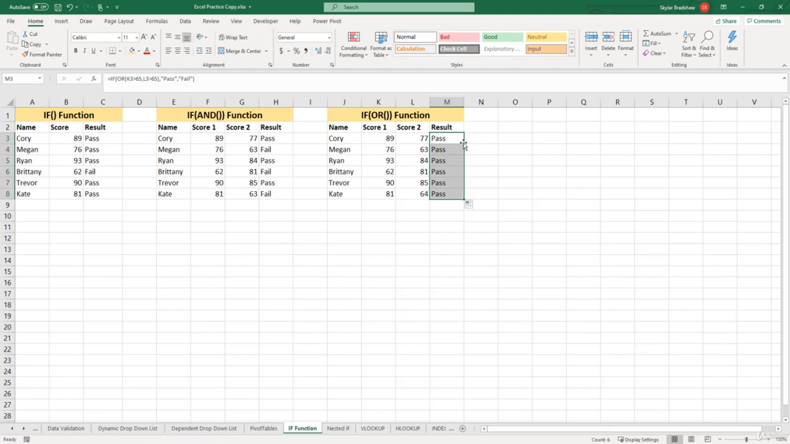So let's do a little investigating here. For Megan, she got a 76 on score 1, which is higher than 65, so that's true. But for score 2, she scored a 63, which is lower than 65. So why did our formula still return pass? Well, again, with the OR function, only one of the conditions has to be true in order to return a true value. So since the score 1 condition was true, it returned the true value.